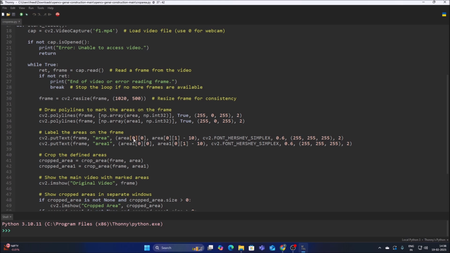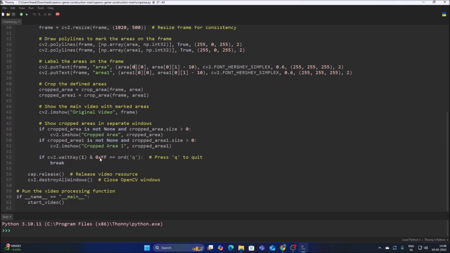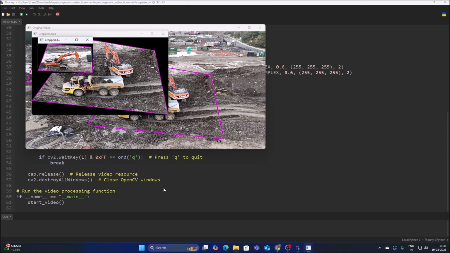This is the first point, x coordinate, so 0. This is the first point of the polygon, y coordinate, so y means 1. So this 0 is basically x, and this 1 is basically y, and this is our first polyline coordinate. So it will put the area text on the top left corner of our polyline. Simple. So now we will start our code, and then you will see.